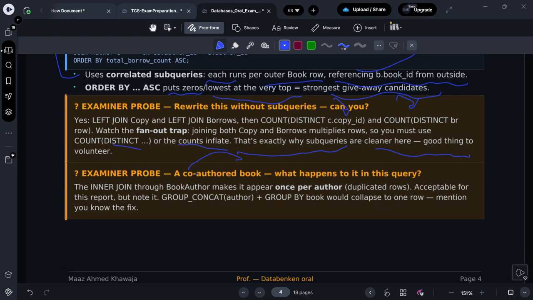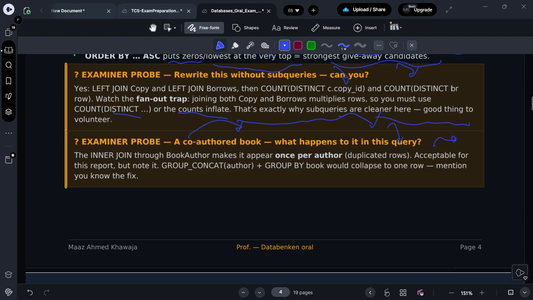Then we know about a co-authored book: what happens to it in the query? The inner join through book author makes it appear once per author. Duplicated rows are acceptable for this report, but we need to note that group concatenation of authors plus group by book would collapse it into one row.